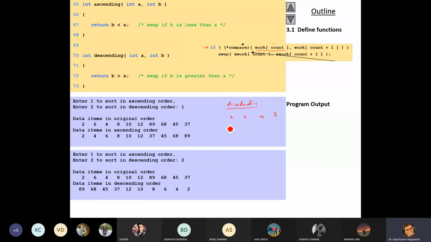So initially work 0 is compared with work 1. These two will be passed here. Here we have passed these two elements, but it is compared like this in case of descending. These two will be passed. Now this is our B and this is our A.